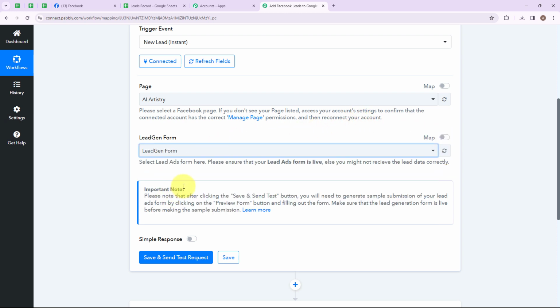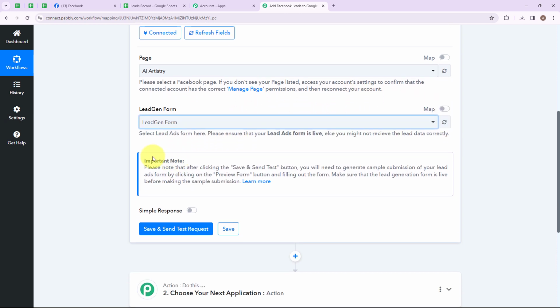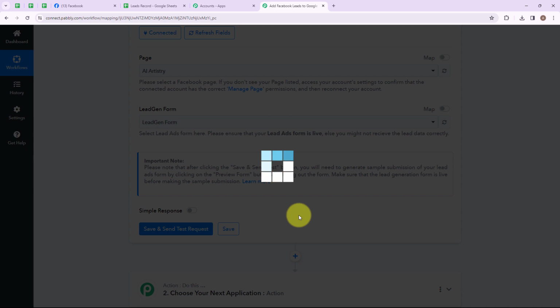And I have named my lead gen form as lead gen form and as you can see over here, there is an important note. Please note that after clicking the save and send test button, you will need to generate a sample submission of your lead ads form by clicking on the preview form button and filling out the form. Make sure that the lead generation form is live before making the sample submission, which means after clicking the save and send test request button, we need to generate a sample submission or a test submission. So let's click on this.